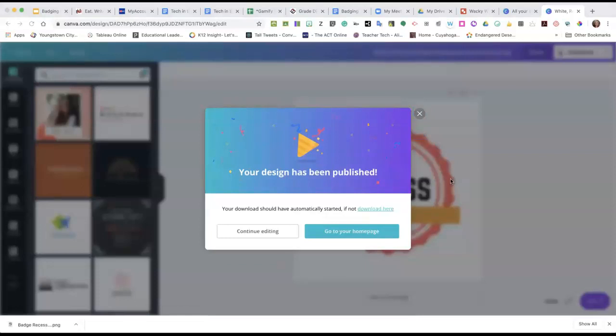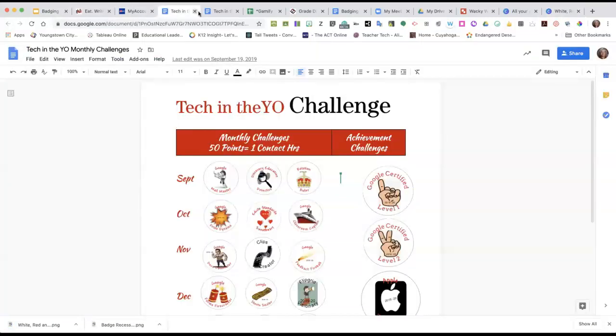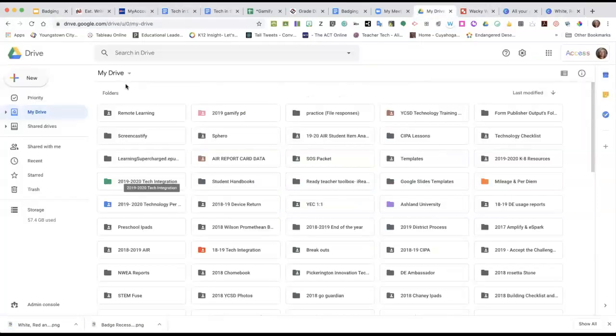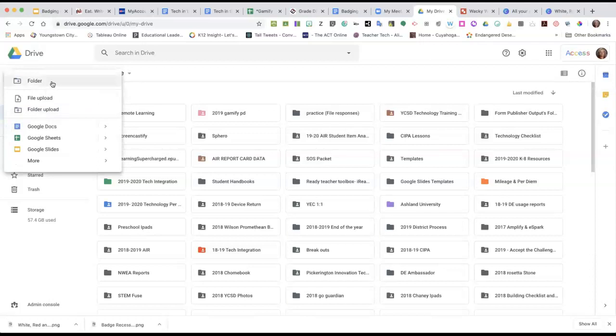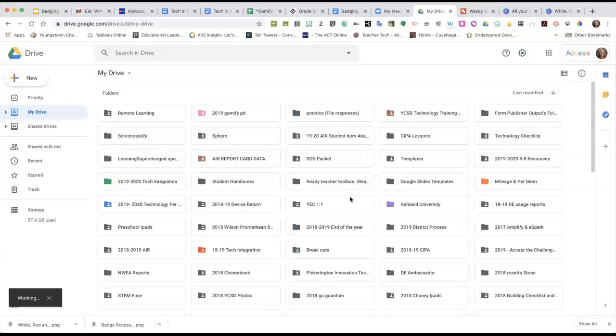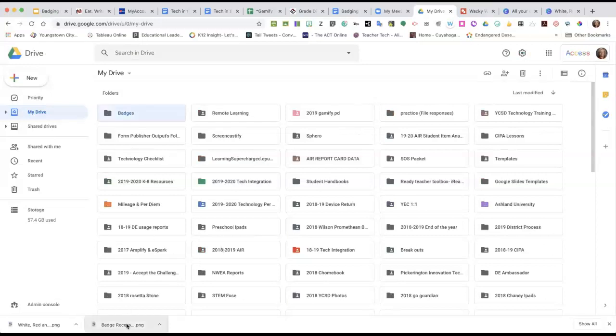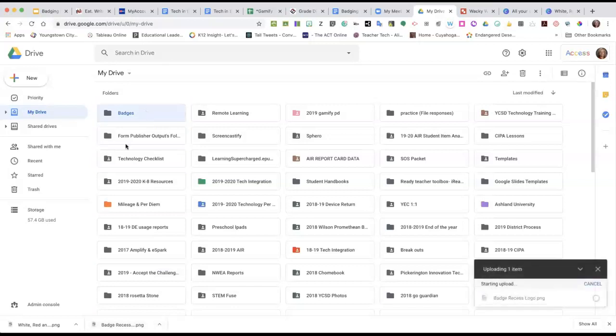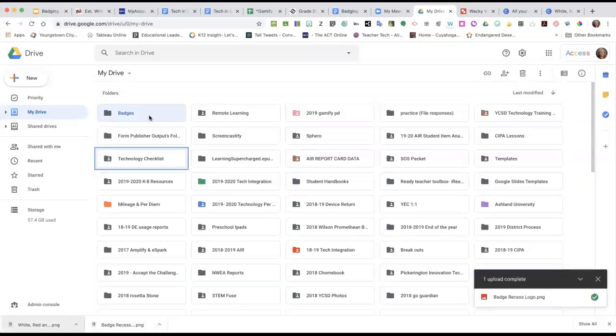It's at the bottom. But once you're done saving these, you're going to want to put them into a folder in your drive. So I would want to make a folder that says badges. Because when you go to assign these to your students in Google Classroom, you're going to go into your badges folder to find them. And then I'm just dragging them after I save them right into the badges folder.